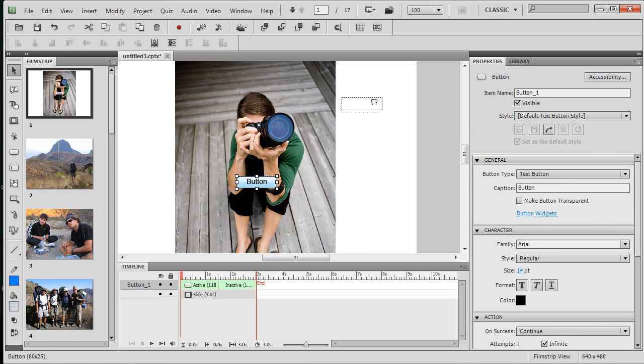I'm going to click on the button tool to insert a button. It creates a button and places it on my Captivate screen, and I'm going to go under its general properties and give it a caption. In this case, it's going to say Colorado.